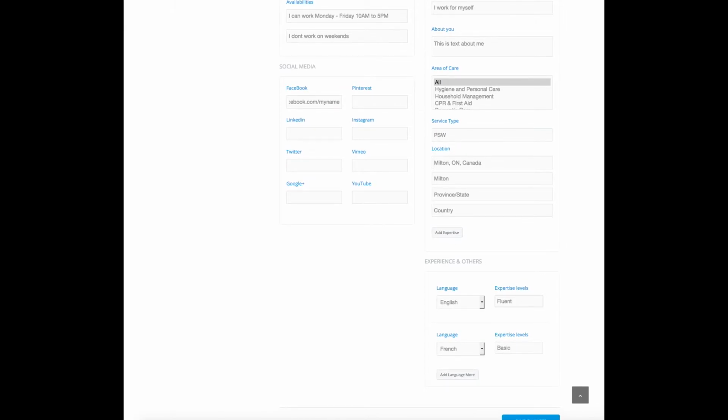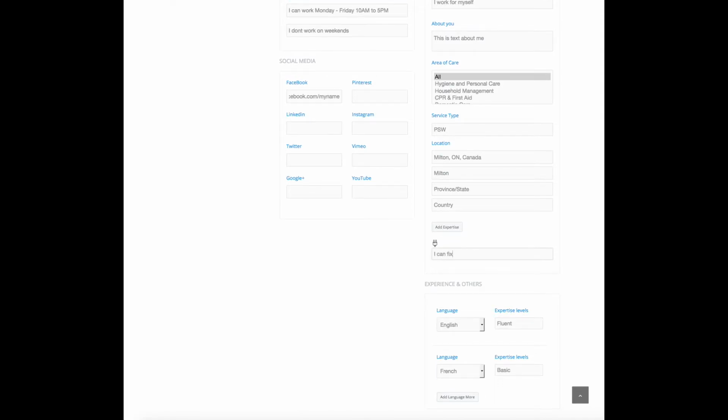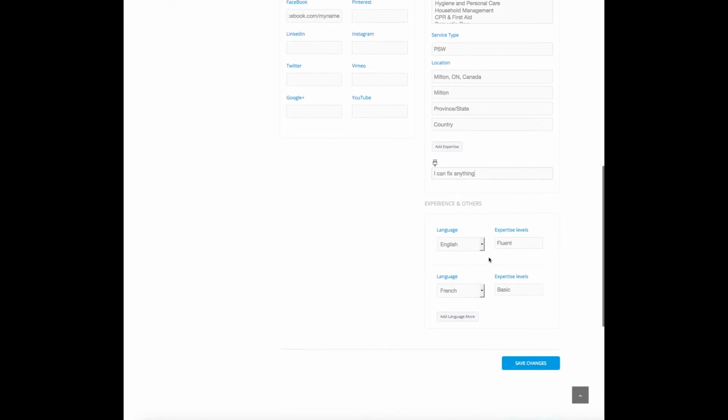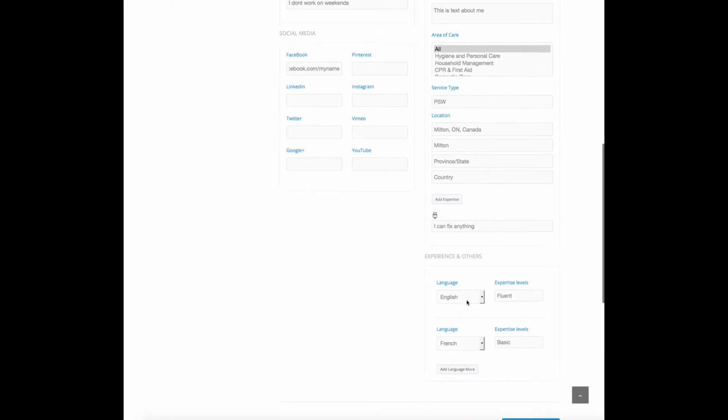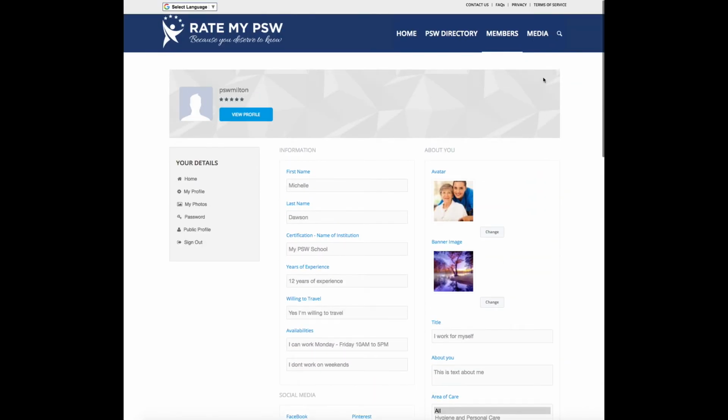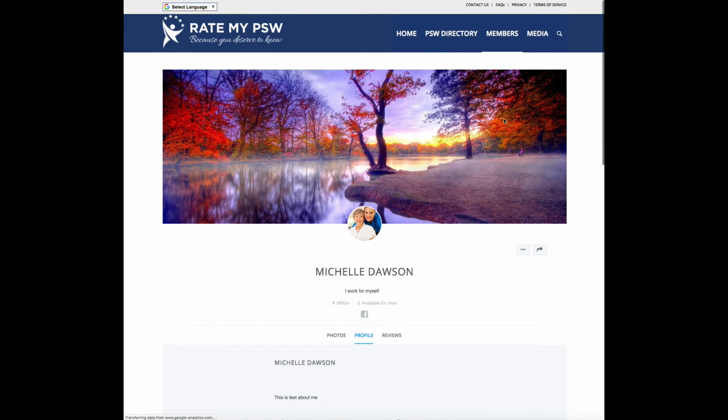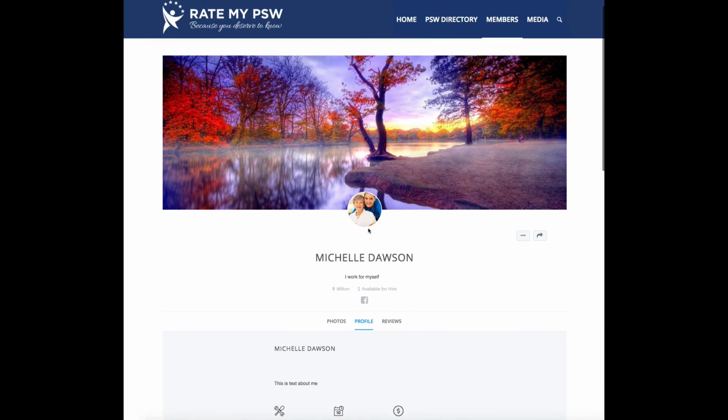And you could also add expertise. If they're not listed in an area of care, you feel as though you might have one, I would type it in. And once you're done, click Save Changes. And then you can actually review your profile by clicking My Public Profile. This is what it would look like. And that's it. Now, keep in mind, it's not going to show up in the PSW directory until you have been approved.